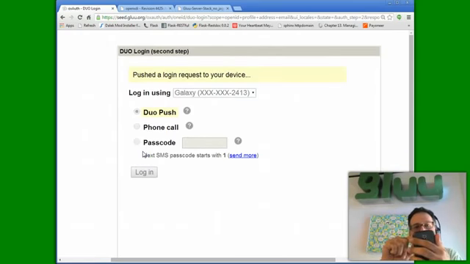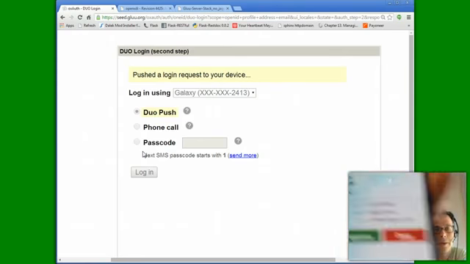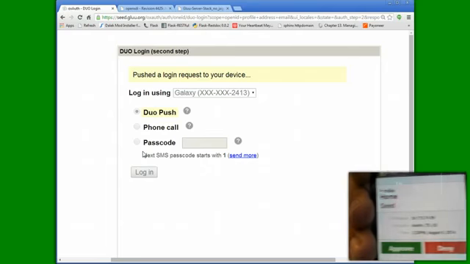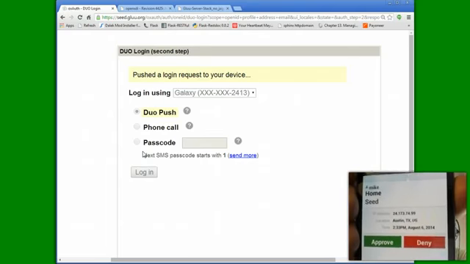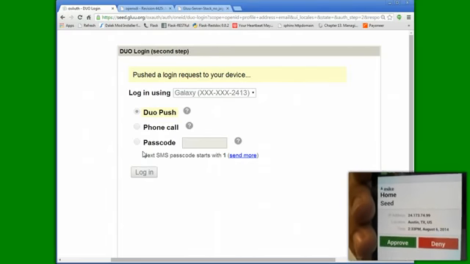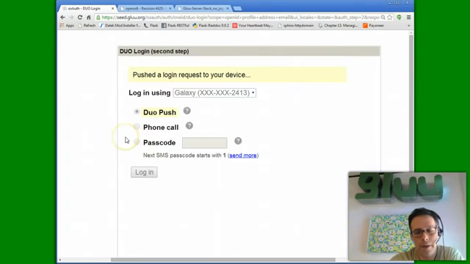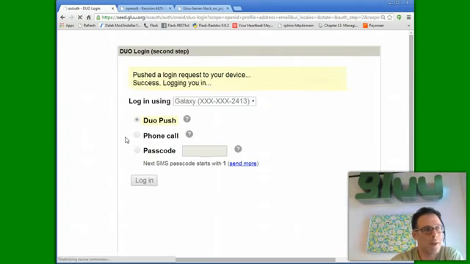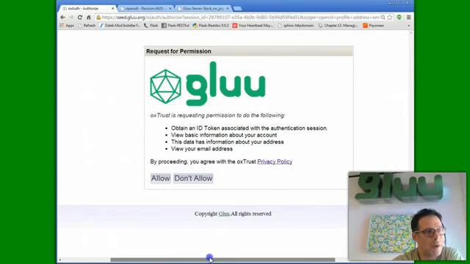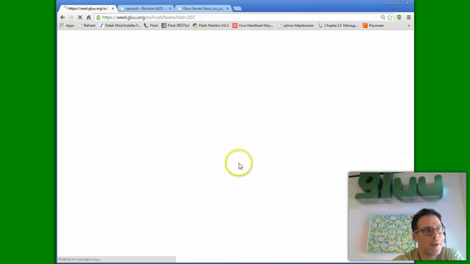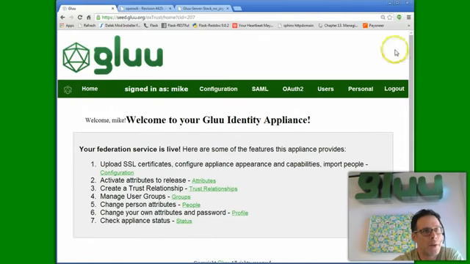And my phone dings, and I get a little message that looks like this, where it says, this user is trying to log into this server from this IP address and geolocation. I will approve it on my phone. And then this is the OpenID Connect scope authorization. I'll allow it. And now I'm in the Gluu server.